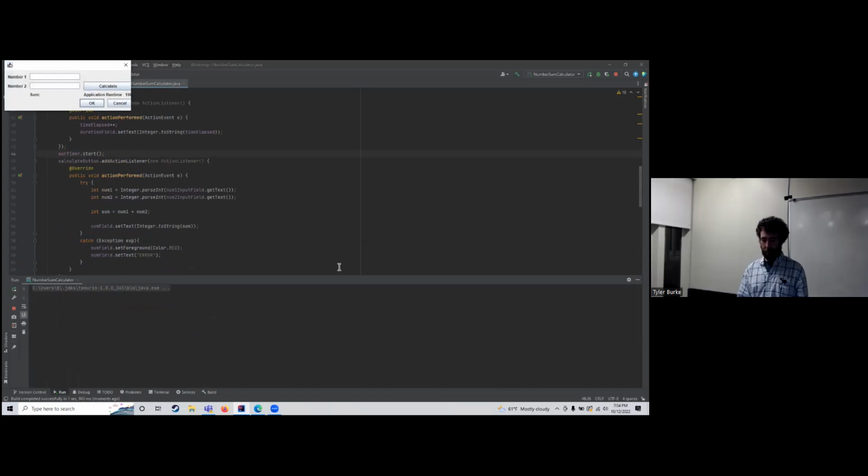Okay, so clearly it's not counting seconds like I hoped it would. But as you can see, every millisecond it appears, our action listener is getting called and our application runtime is constantly increasing. So that's neat.